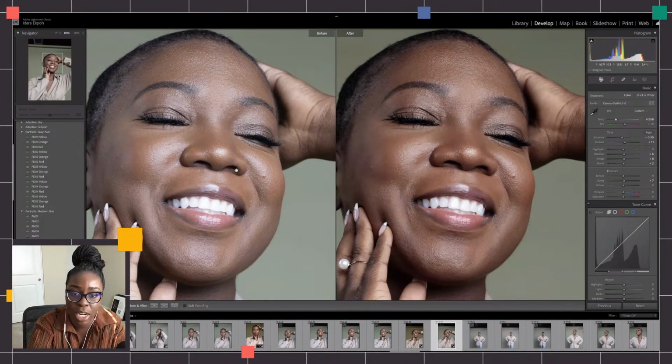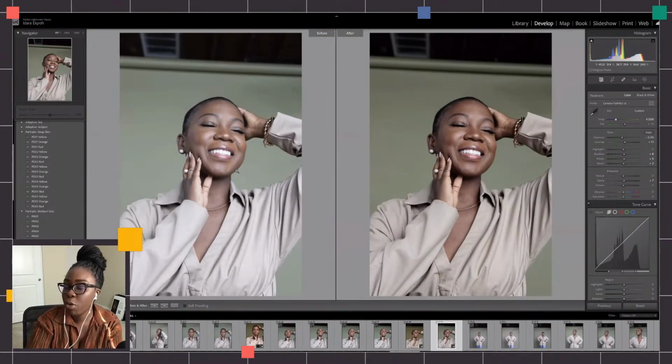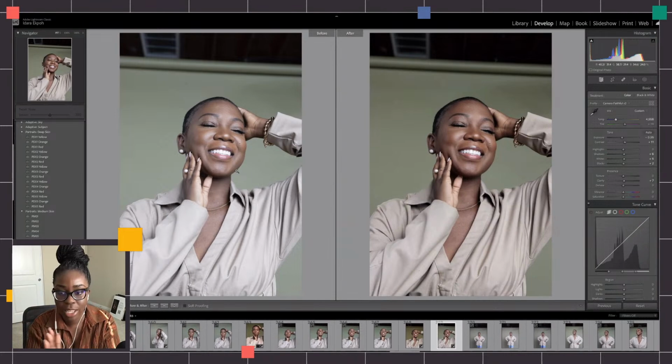So I find it really important to create that solid foundation in the beginning of your portrait before you go into any other editing, adding other kinds of color grading, color toning, etc. You want to make sure you have a solid foundation for your preset, or for your portrait, excuse me.